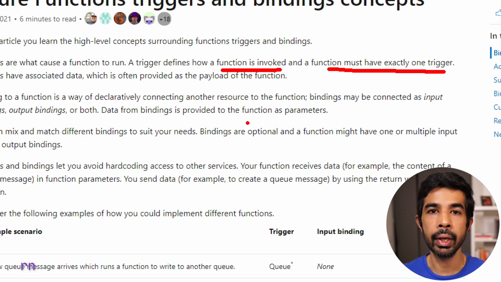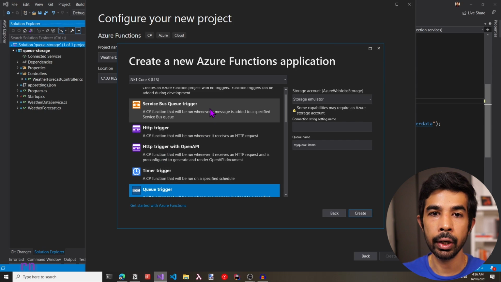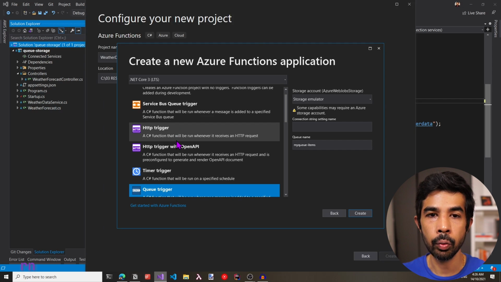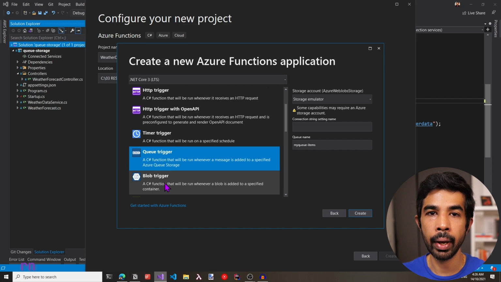Now, this could be an API endpoint, in which case an HTTP method would be the trigger for the Azure function. You could also trigger based on various other options. This is exactly what we are getting to choose in this particular template here. So as you can see, you can do a Service Bus queue trigger or an HTTP trigger, which is basically for the API based. And you can also have a timer based trigger, queue, blob, etc.